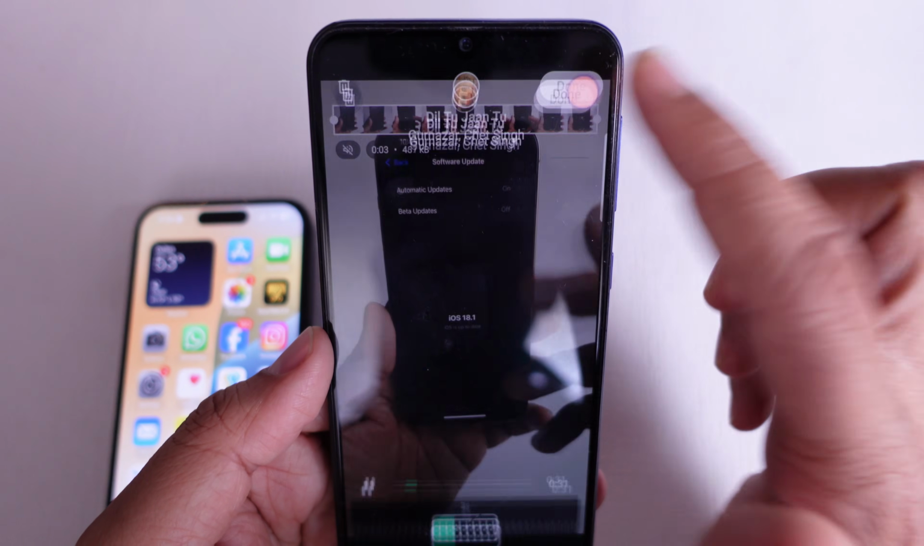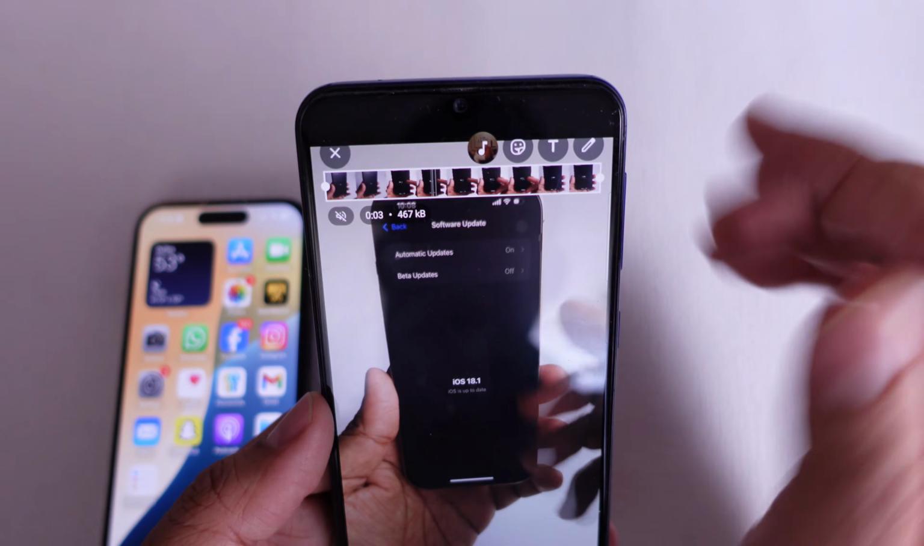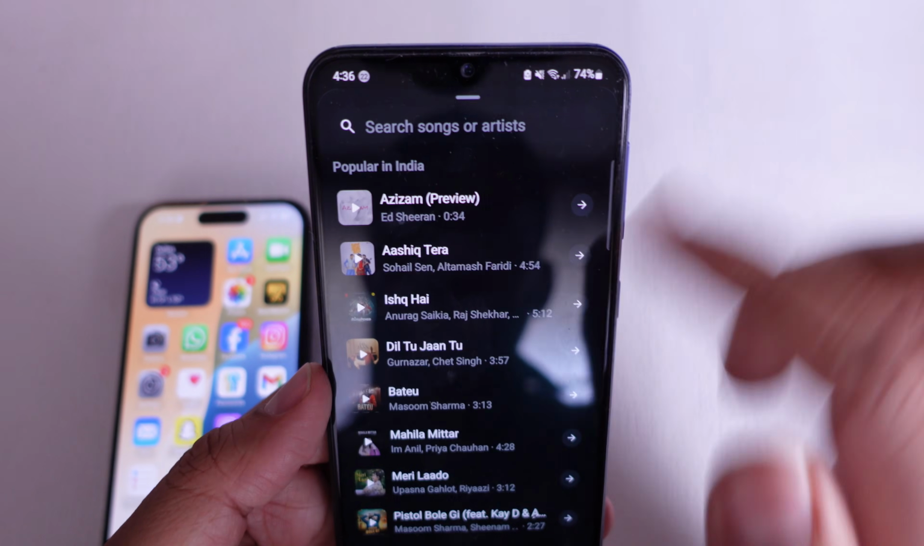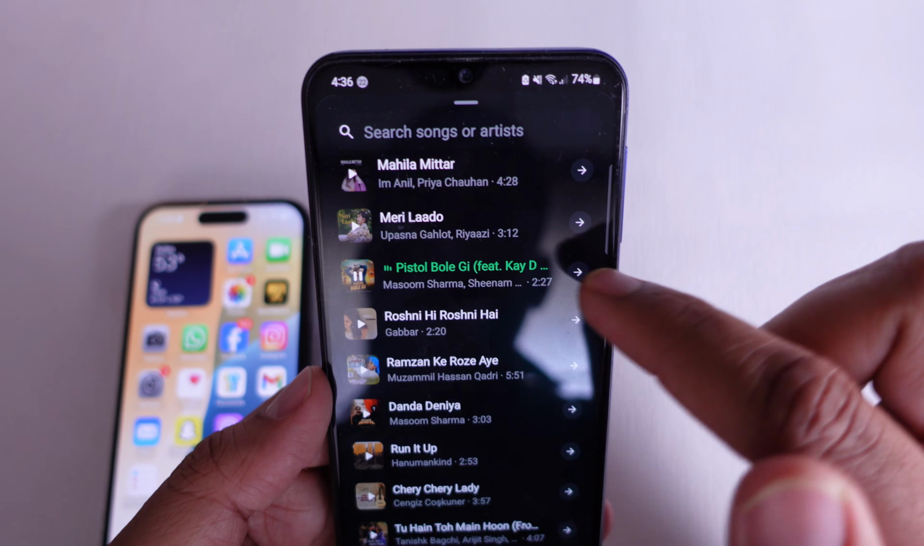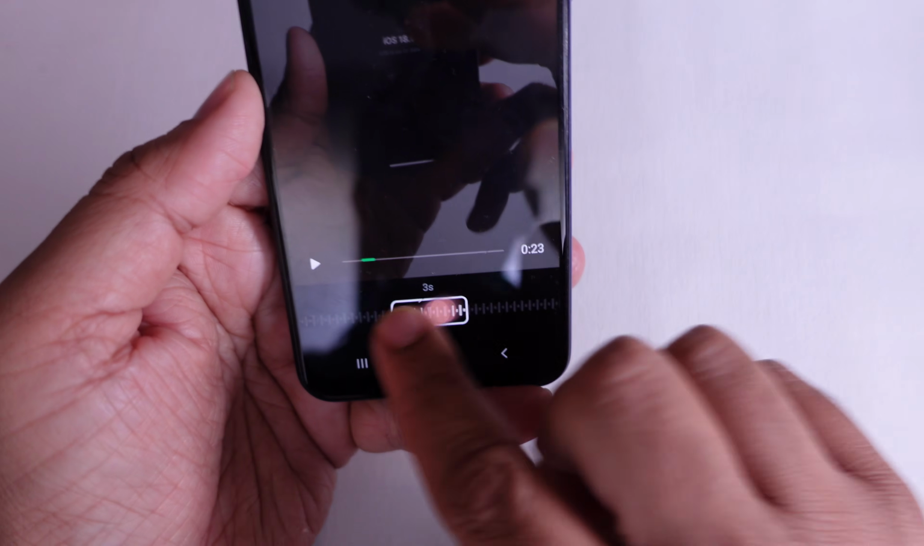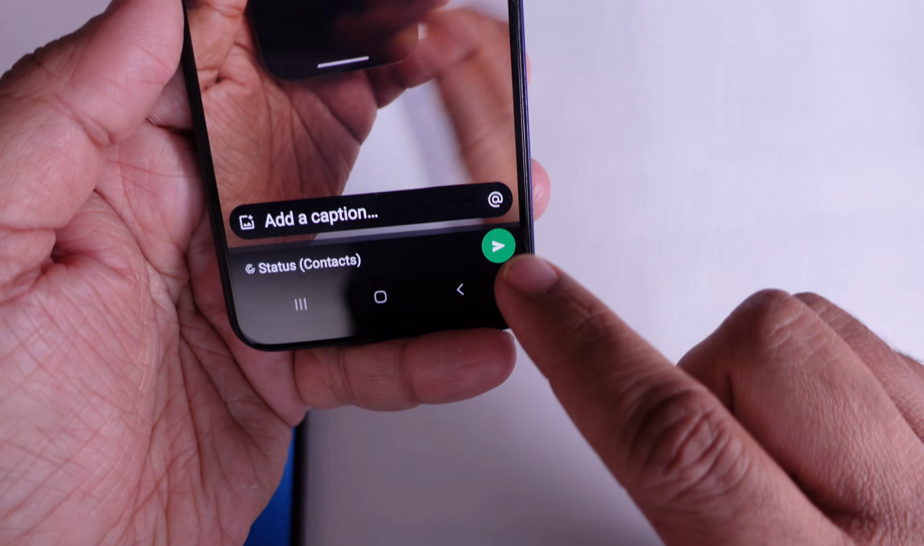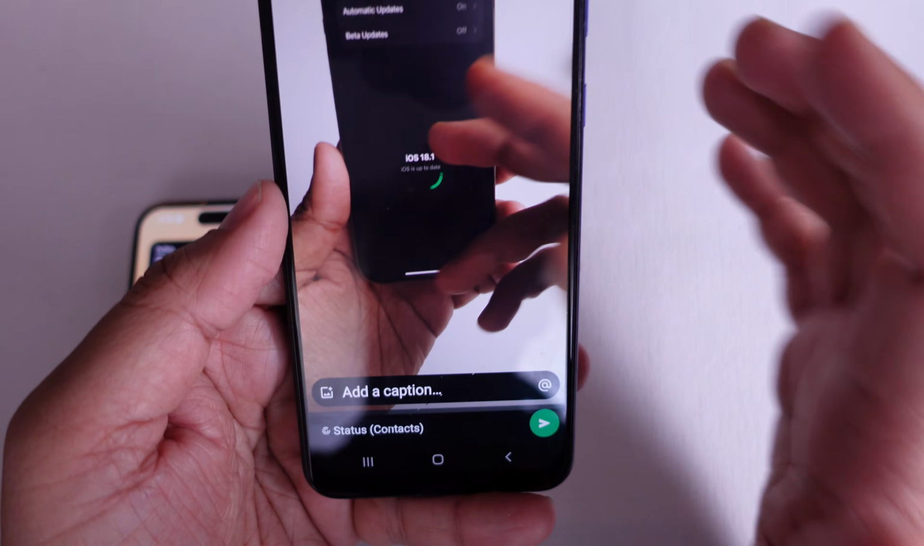To change the track, tap on the music icon again and choose another song, like scroll and choose another song. Below there is a track section. Move it left or right to go with specific lyrics of any song, and in the last tap on the Done button. Finally, click on the green arrow button to publish your WhatsApp status.